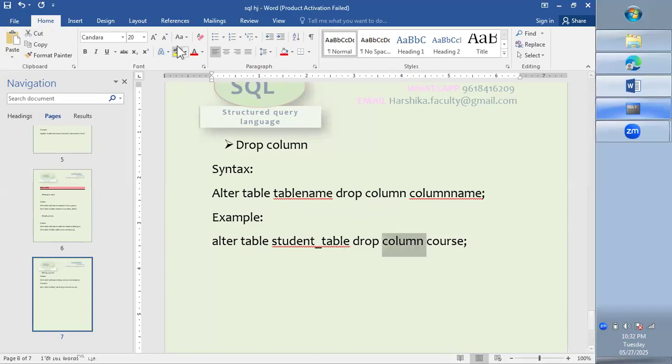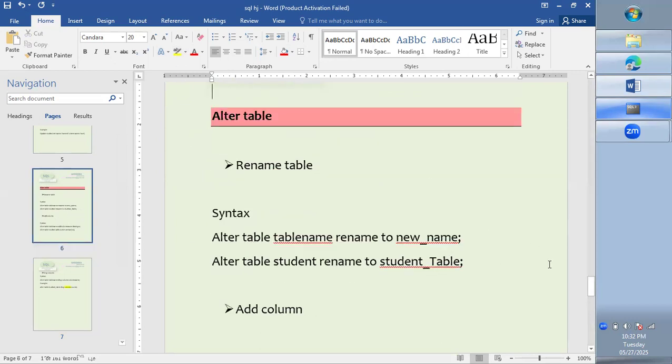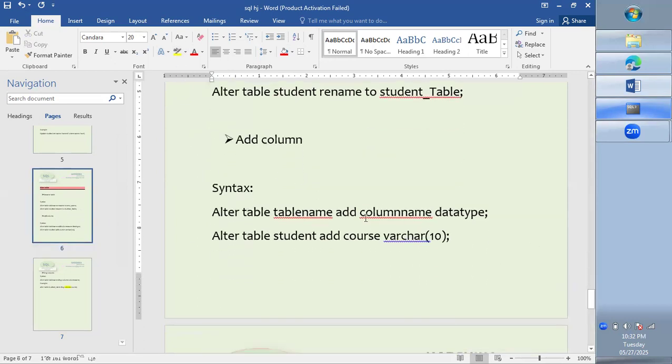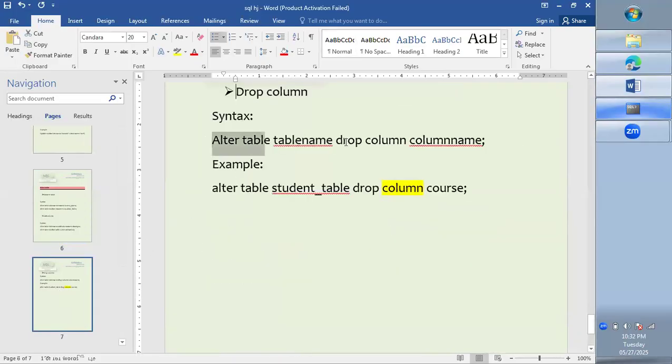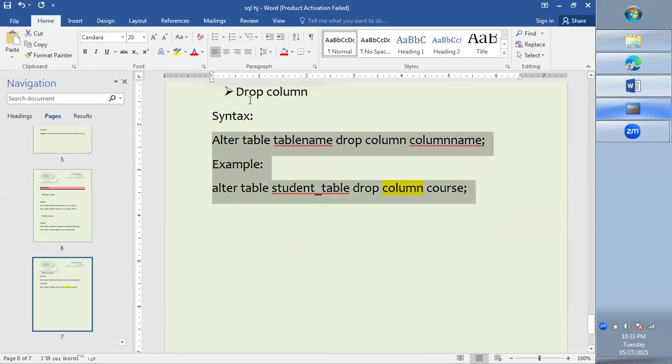The column keyword is used here, whereas while adding the column, we don't use the column keyword. In some databases we use it, but in Oracle we don't. So add column name, data type directly. Add keyword followed by the name of the column, no need of column keyword in between, directly the column name followed by the data type. This is the syntax or rule for adding a column, and this is the syntax or rule for removing or dropping a column from an existing table in Oracle database.